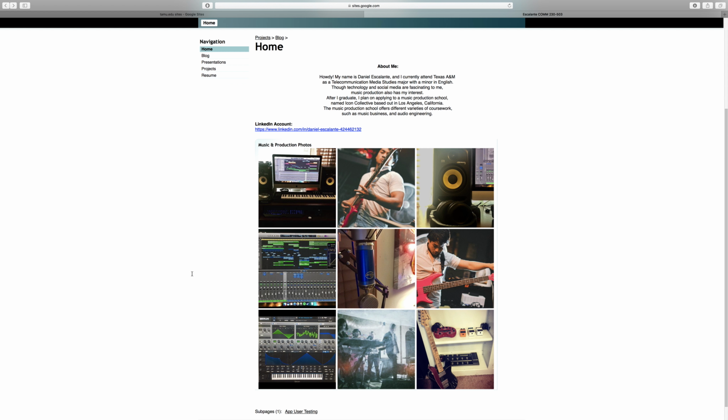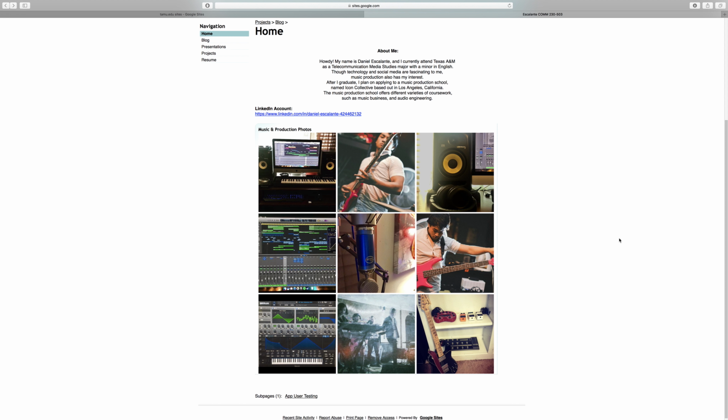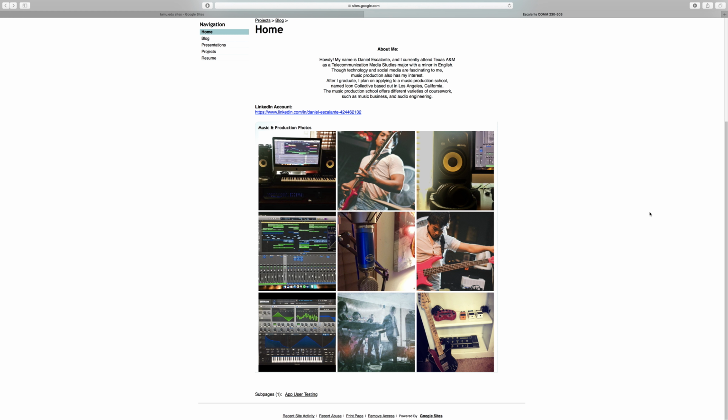Although I am a telecommunication major, I really like music and audio production. Underneath, you can see that I have some photos of the speakers, the microphones, the hardware and software that I use, and just old pictures of me performing.